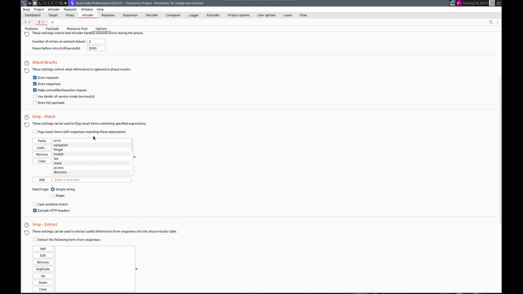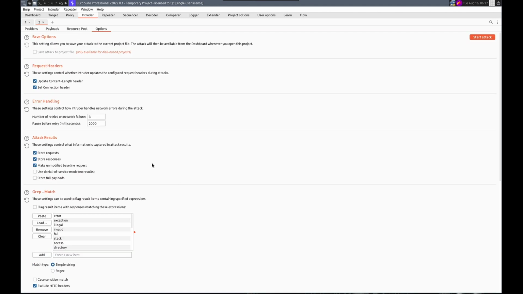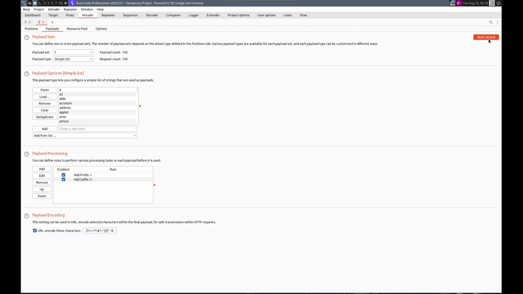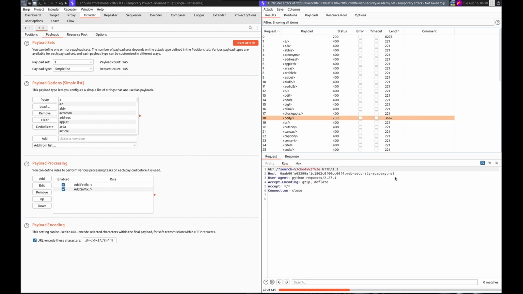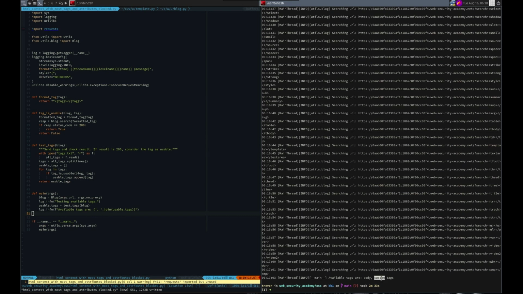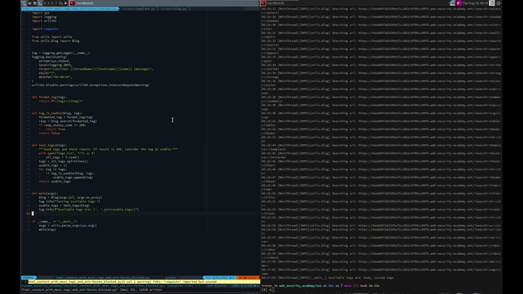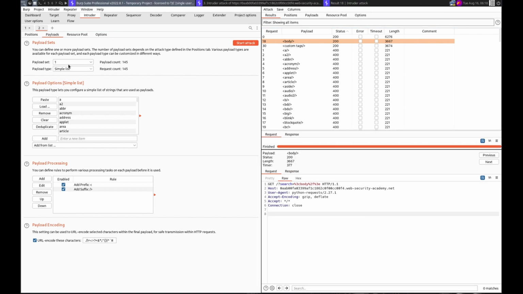Positions, payloads, resource pool is fine. Grep match. We could flag the... let's just send it and see how fast it goes. Look, body, sweet. Custom tag. See how fast this was? Hey, but we got the same response, body and custom tags. Intruder was just a lot faster unless we implemented threads here. Sweet, so let's do body. Let's plan on doing that one.